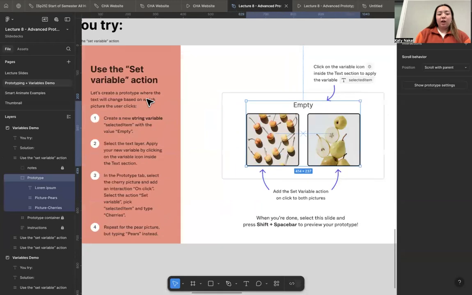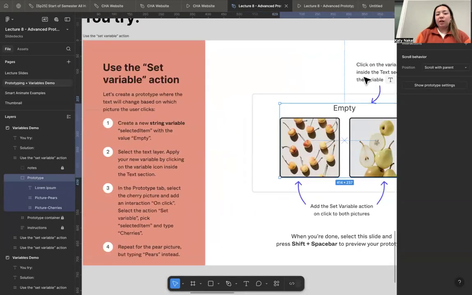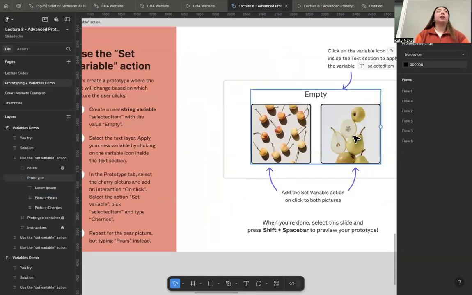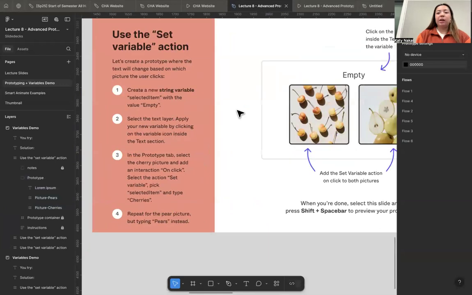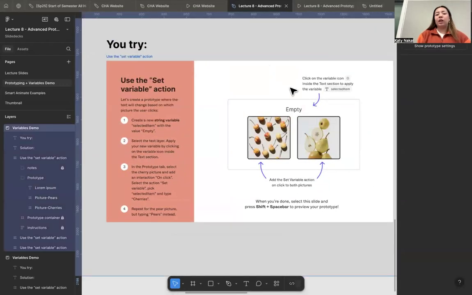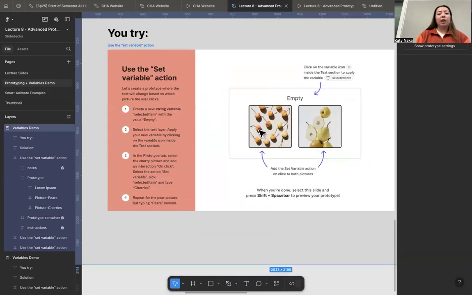We're going to create a prototype where this text will change based on what picture the user clicks between these cherries and pears. And so the first thing that we're going to do for this is create a new string variable.